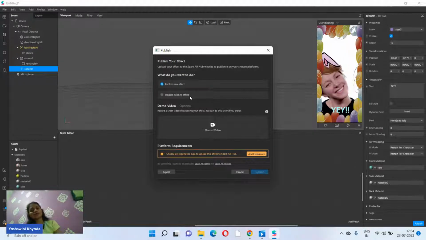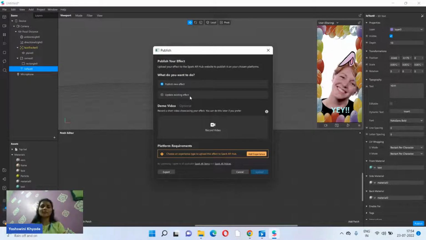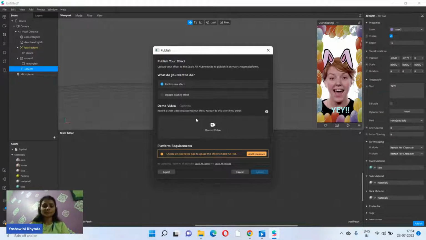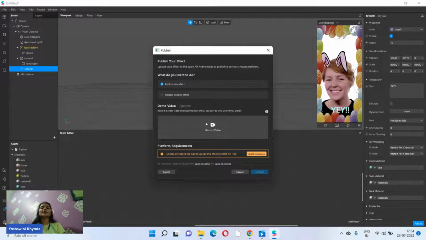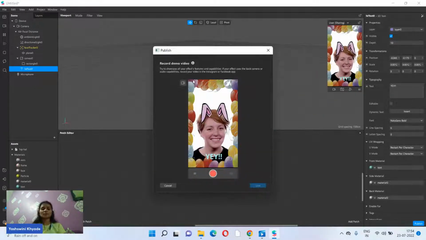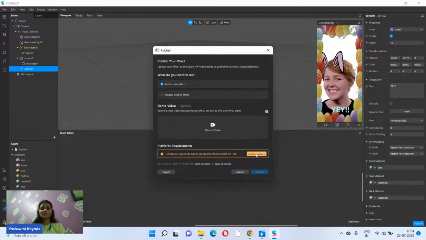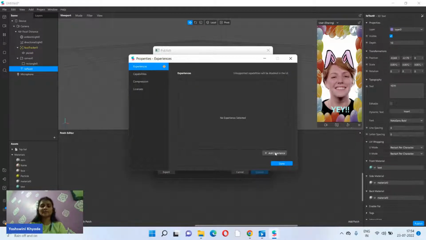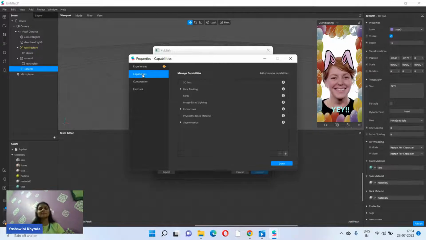Do you want to update the existing one, or do you want to publish a new one? So we are going to publish it as a new one, and here it will ask for your demo video. So you need to record a demo video for it, and here is an option called add experiences. You just click on add experience. Before that, let me show you the capabilities.